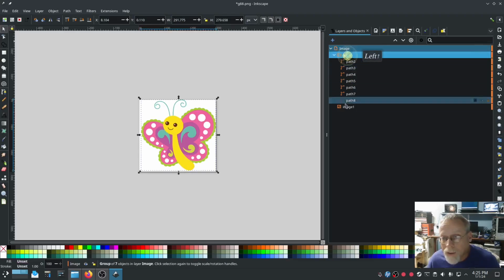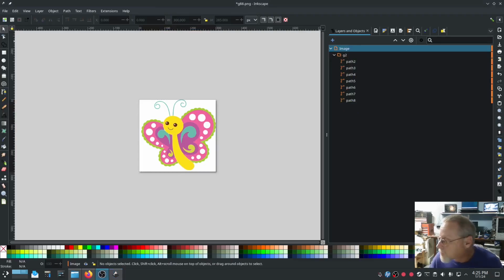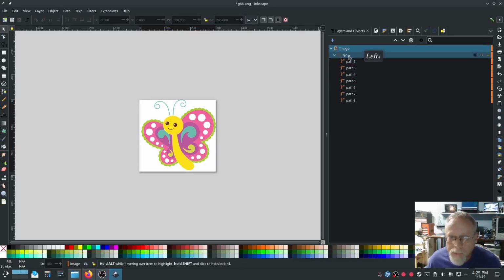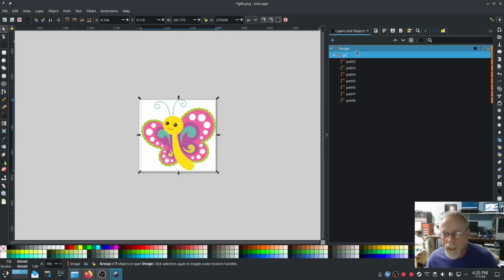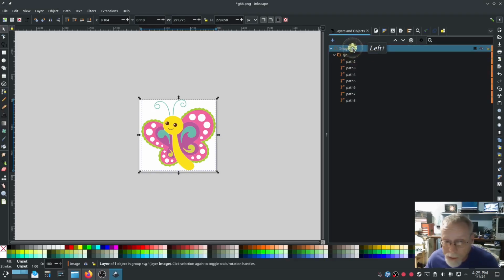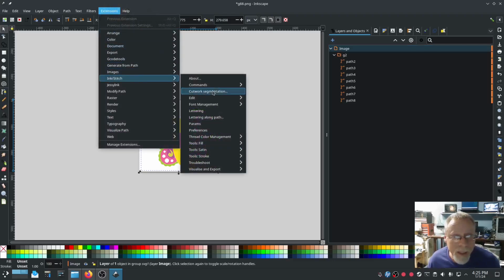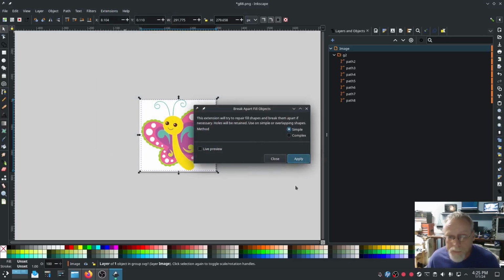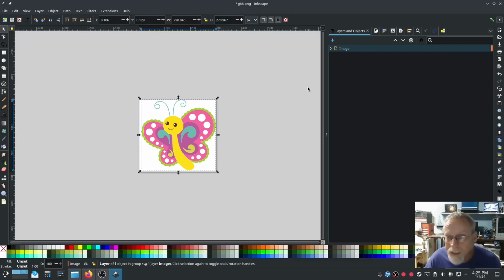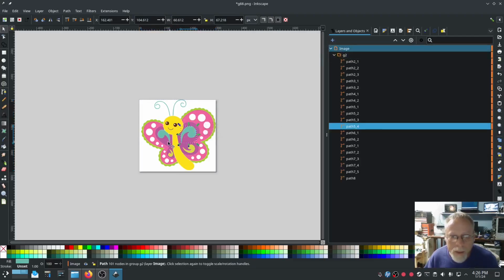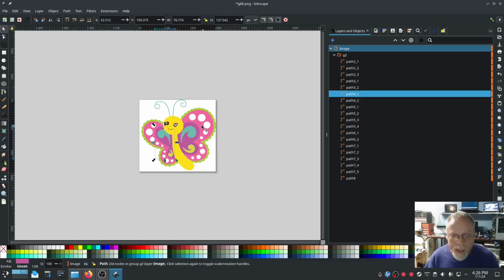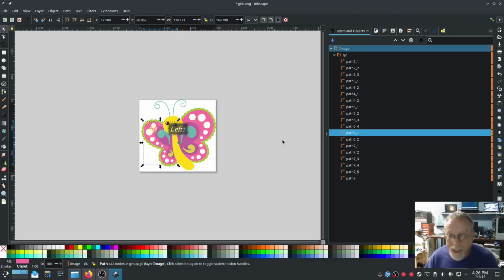And then what you're going to have to do after that, let's delete that image. So what you want to do after that is select the image, it doesn't matter which one. You're going to go into Extensions, Ink/Stitch, Tools, Fill, Break Apart Fill Objects. It's going to break apart each separate area of the same color into its own little path. In other words, now this light blue, whatever color that is, is separate from this one. And this pink is separate from this one. And that's what you need.